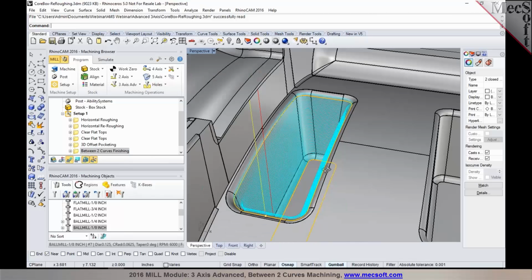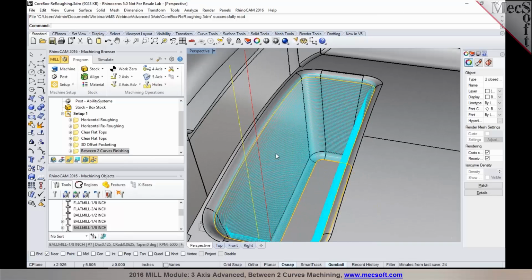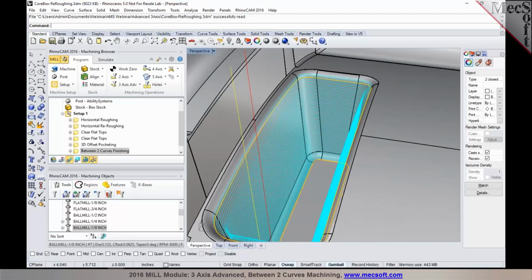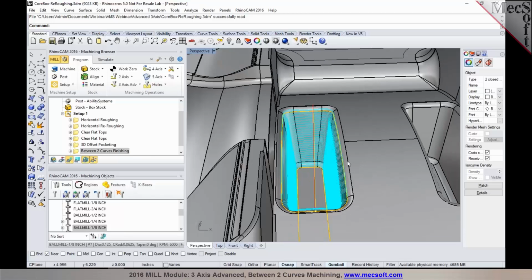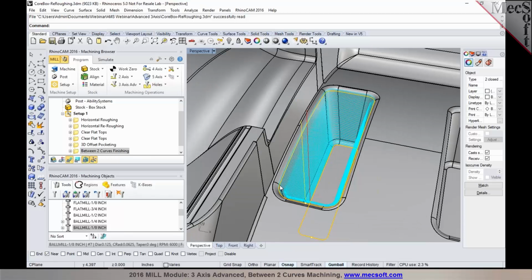So rather than using a horizontal finishing, one of the good ways to program this would be to use a method called between curve finishing, or it's a curve-based machining method, where the toolpath is driven based on two curves, so it morphs between the two curves. So we have two curves selected in here, one near the top edge and one at the floor of the part.